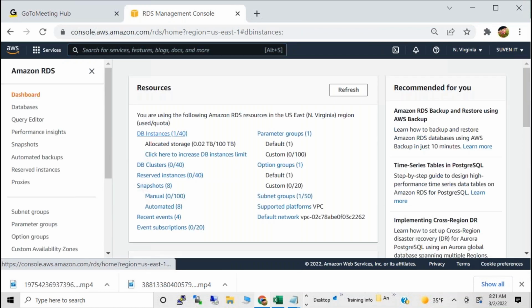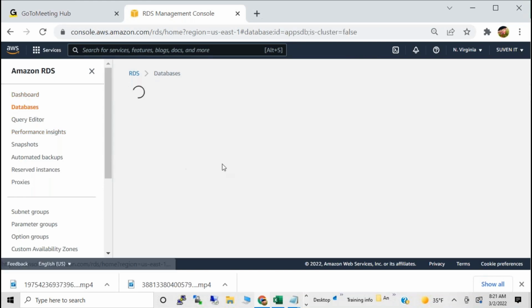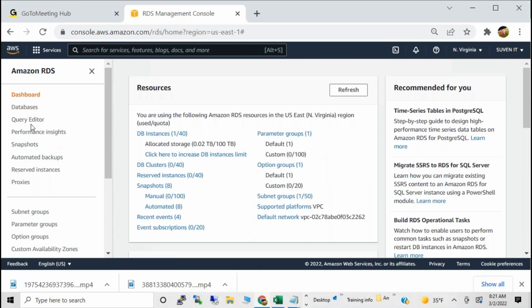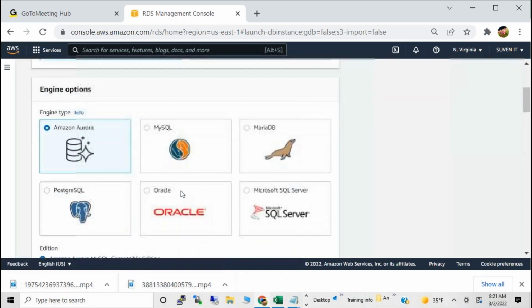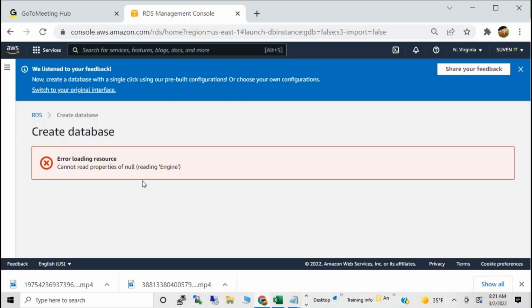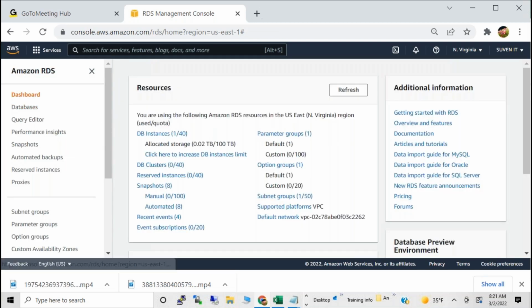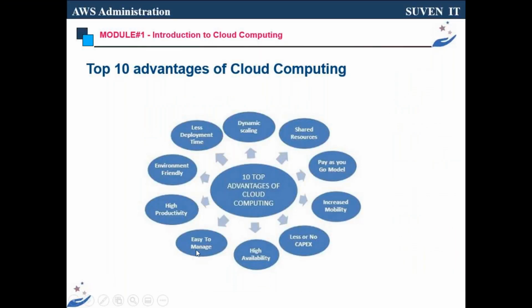So the database administrators or database developers, see, I already created one database, AppsDB. Within 2 minutes, you can create the database. If you want the MySQL database, if you want the Oracle database, you just select and create the database. You can say Oracle database, Postgres database, whatever database you want, you can create it. So I hope everyone understands what exactly provisioning infrastructure is. You can easily manage anything in a quick and easy way.